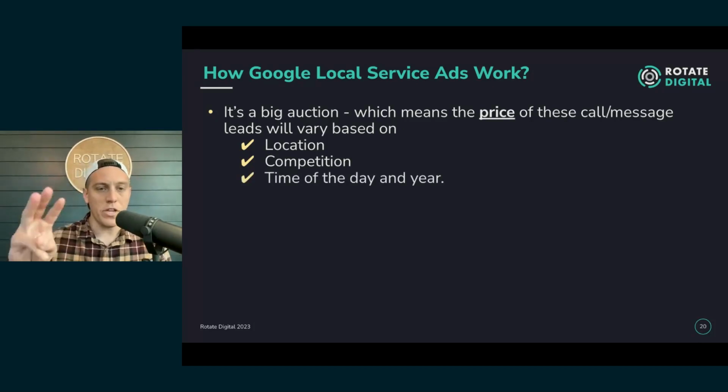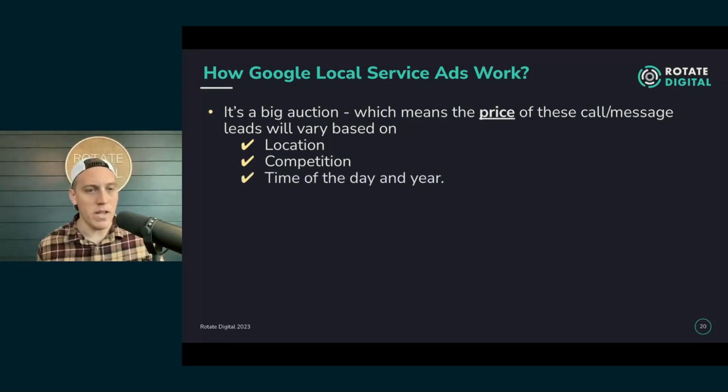The third thing is the time of the day and the time of the year. In the winter season, there's sometimes a higher price and a higher bid because we're in the winter season right now. Because why?